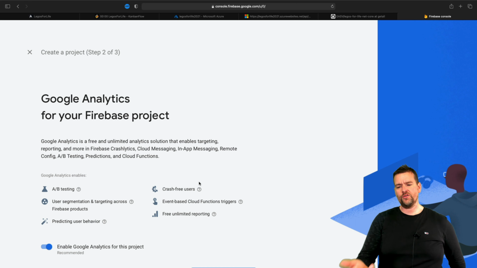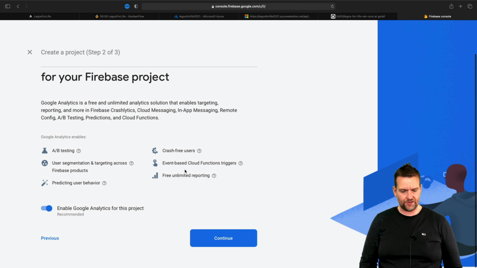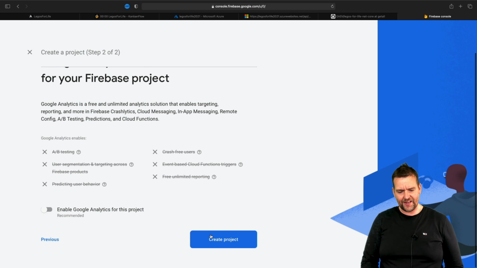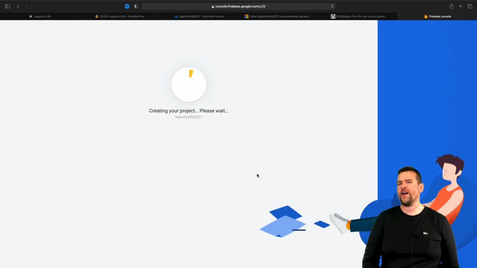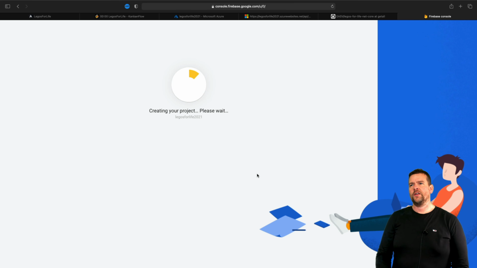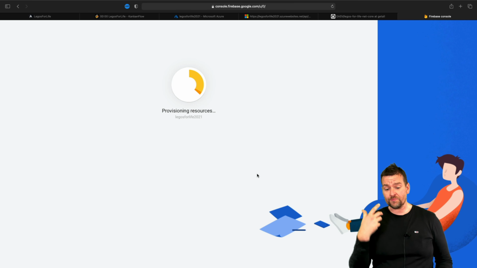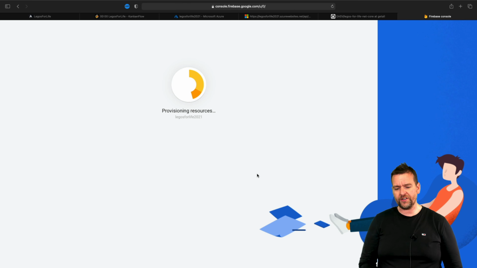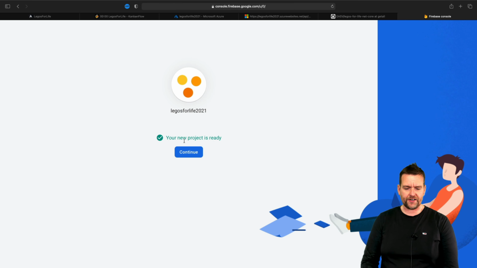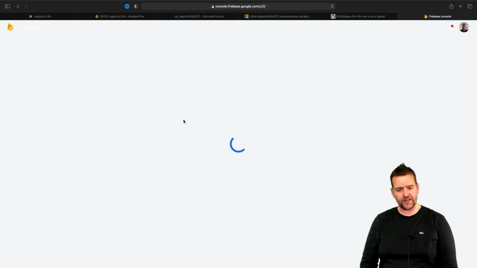Now again, you need a user for this, so just go and create a Gmail account and then you have a user. I'll just not enable analytics. If you do that, then you have to set up your own analytics project in order to do that. We'll let this complete. When the project is created, you can press continue right here, your project is ready, and then you'll go into the actual project.